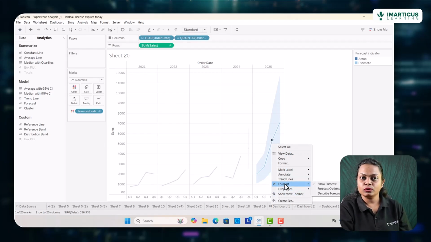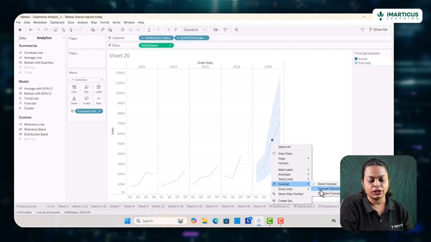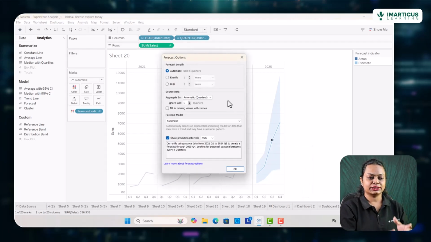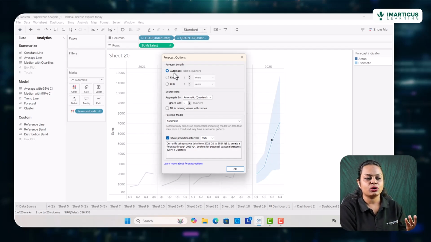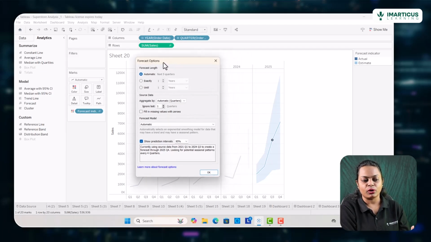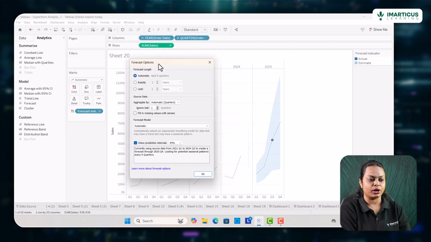So again, when you go to the forecast menu, you will see there is a setting called forecast options. And this is where you will get this kind of dialog box wherein you can set certain options such that it modifies the forecasted values as well as the period for you. Now, if you observe here, the forecast length by default is set to automatic, which as I told you is 1 year duration. But it has automatically forecasted for 5 quarters, as we read in that describe forecast.